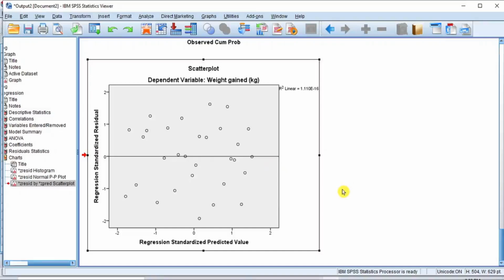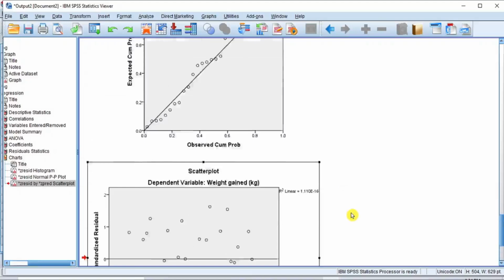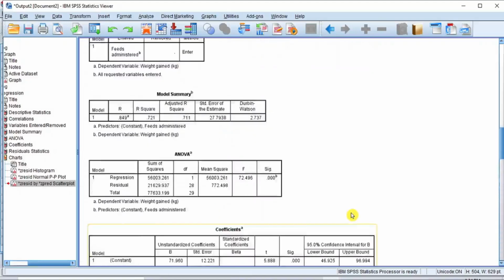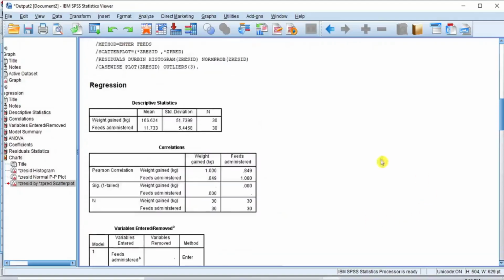There is nothing to transform or fix in the dataset, so the data was qualified to be used for regression analysis. Now, we can proceed to interpret the regression analysis results. Let's proceed to the first table. The first table here is the descriptive statistics. This table gives idea of the mean, the standard deviation, and the number of cases of the variables. Such information is important to be known.